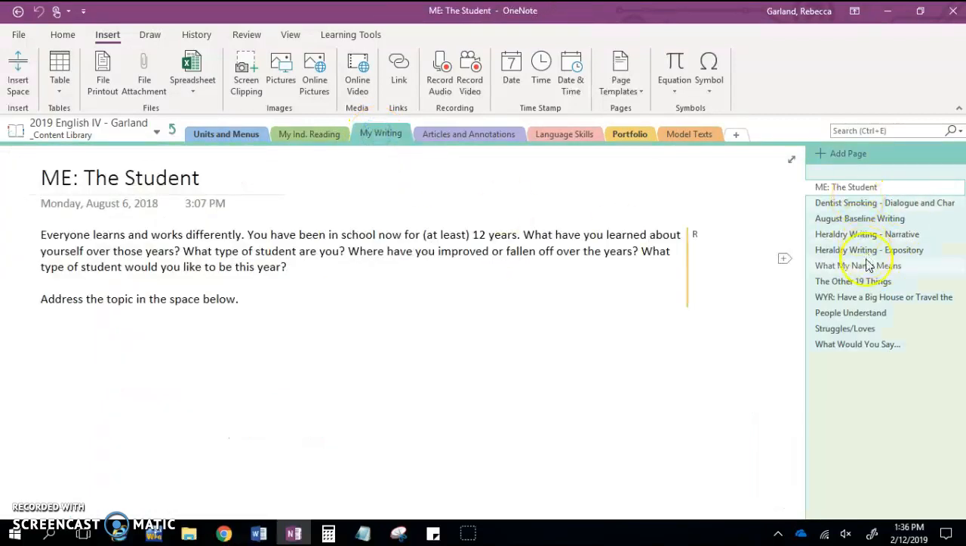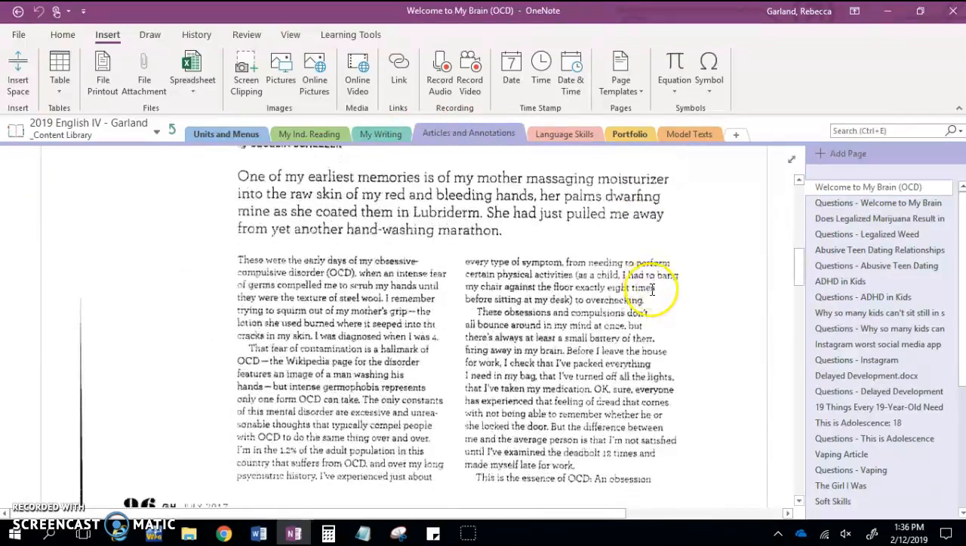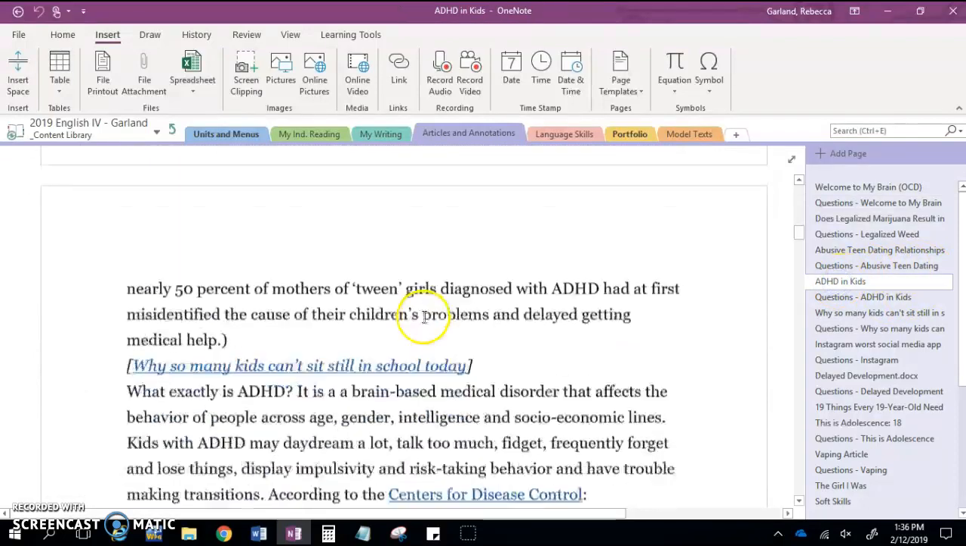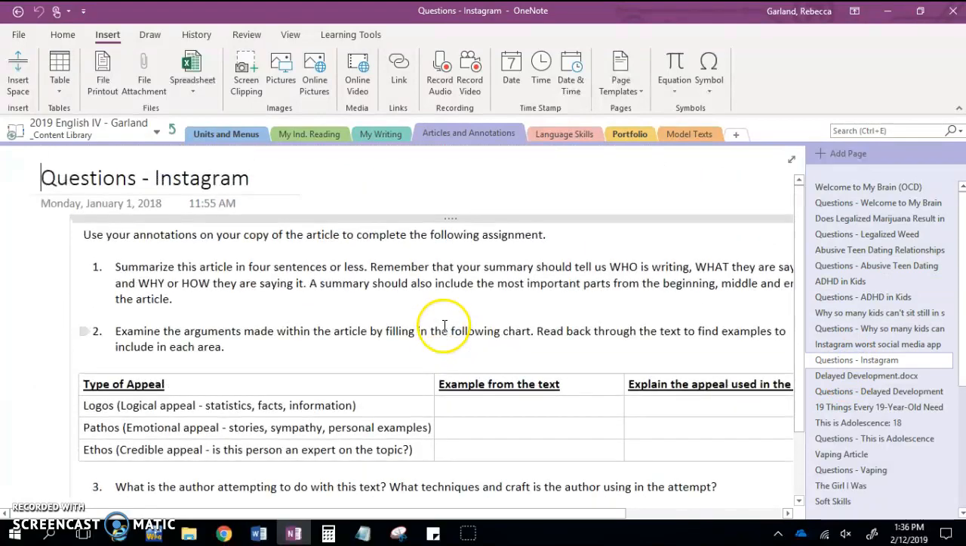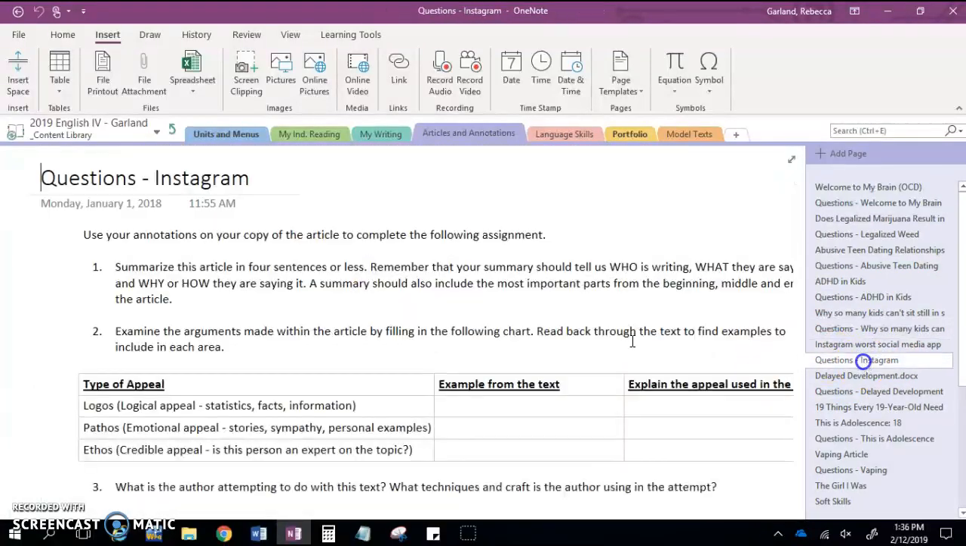I really want to use some of these same prompts that I used this year, or maybe articles and annotations. This one is huge. My articles and annotations tab, I have all kinds of scanned in articles that I have been using, and I can show you how to print these articles in. But these are the questions that go with the Instagram one. So here's the Instagram article. And then I have the questions that went with it. I don't want to recreate all this stuff.